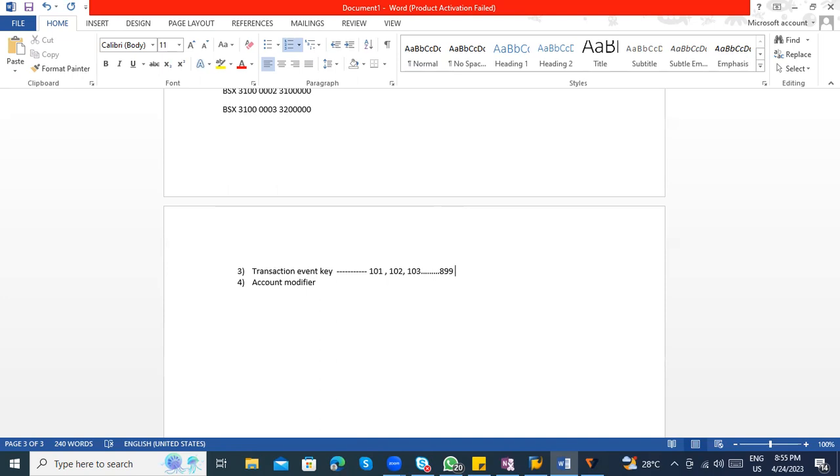So for this combination, what will happen? The system has already predefined the value strings. Those value strings have multiple transaction event keys and account modifiers. So how will the system understand when you are doing movement type 101? Let's assume I'm doing movement type 101 for stock. I enter the material number, the plant, the quantity, the storage location, everything.